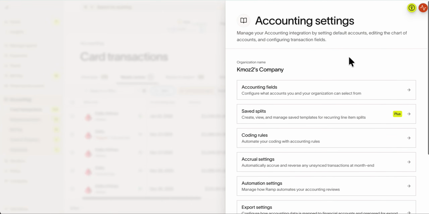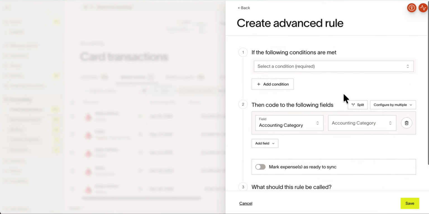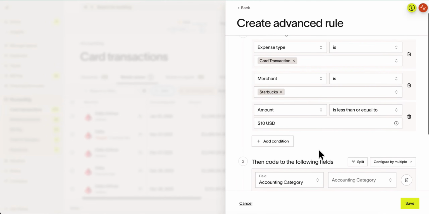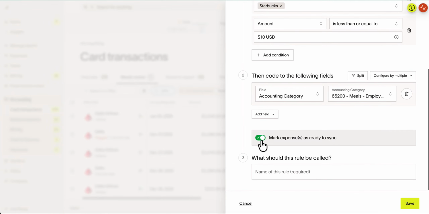For more complex scenarios, users can also leverage advanced rules, where you can create dynamic if-then statements. Here we can build rules off of conditions, like expense type, merchant info, and dollar amount. From there, select the category you want to code to, and even let Ramp mark these expenses as ready to sync when the conditions of this rule have been met.